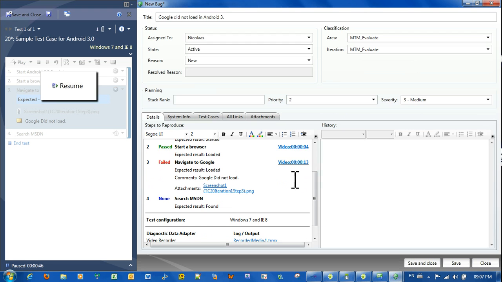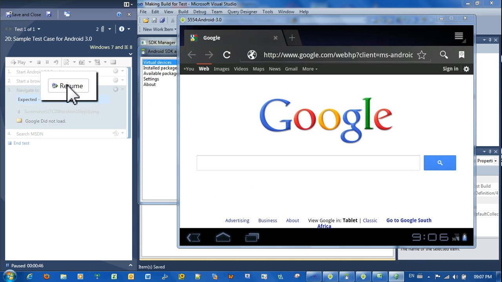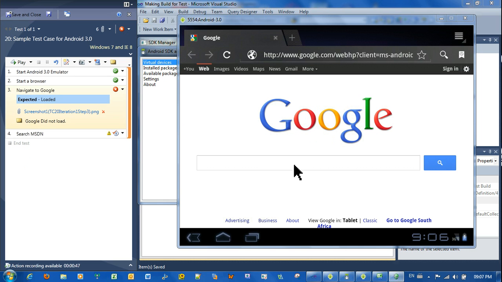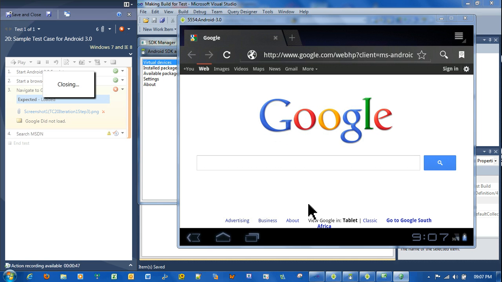There's your videos included, as well as the screenshot. Zoom editing, finish the test, and that's it. You have successfully tested on the Android 3 emulator using Microsoft Test Manager. Enjoy, guys.